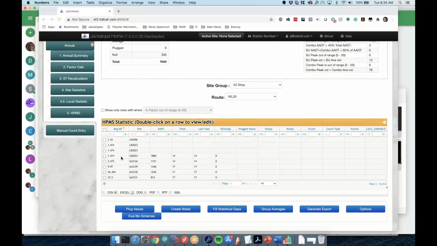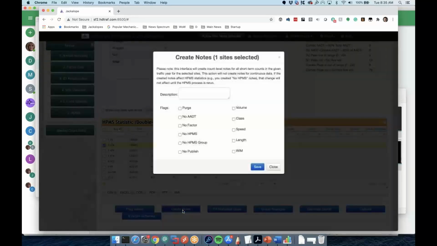You can create notes here too. I don't think we've talked about notes this users group. We usually have some section where we at least mention it, but just to give you guys a refresher on notes. Notes give you the ability to determine how data is used in Jackalope.